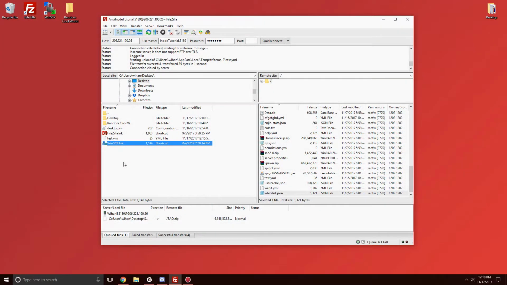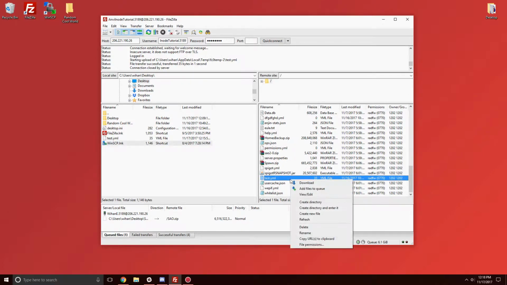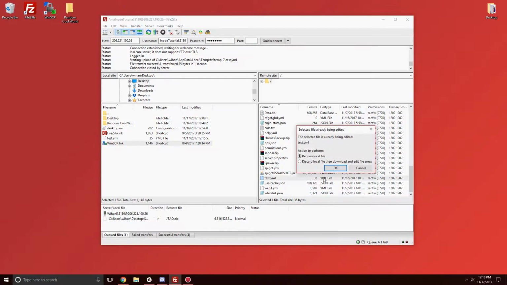So let's take a good look at FileZilla. On the left side, you'll find your local files, and on the right side, you'll find your server files. You can open any file by right-clicking on it and clicking View/Edit.